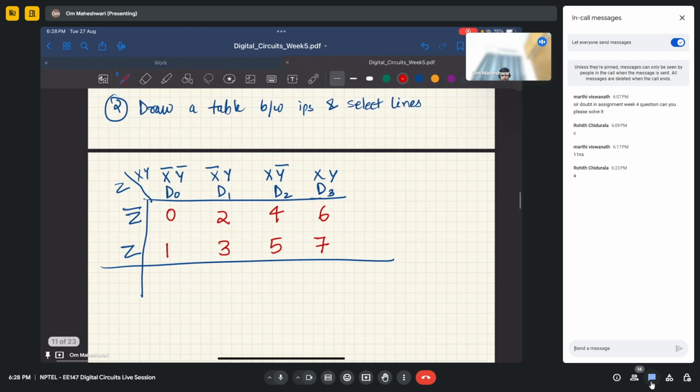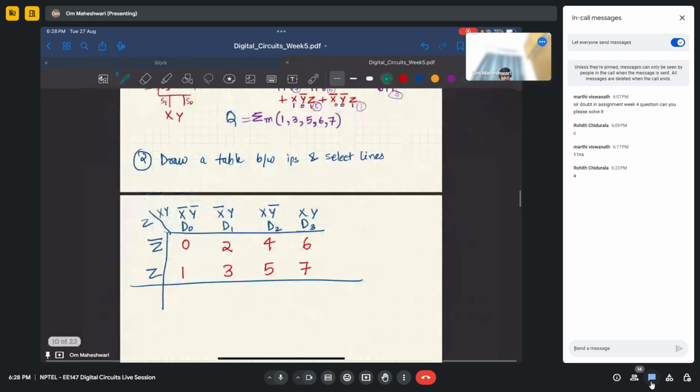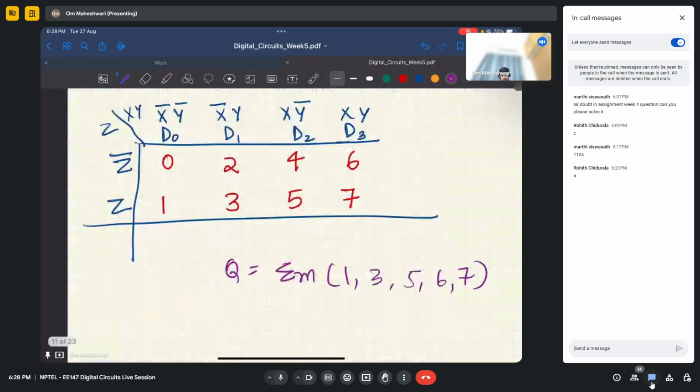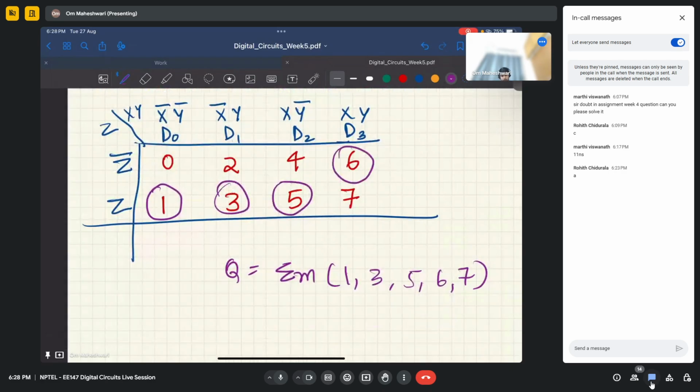Now the minterms that we have, we will circle those minterms. What we had is Q equals sigma m 1, 3, 5, 6, and 7.